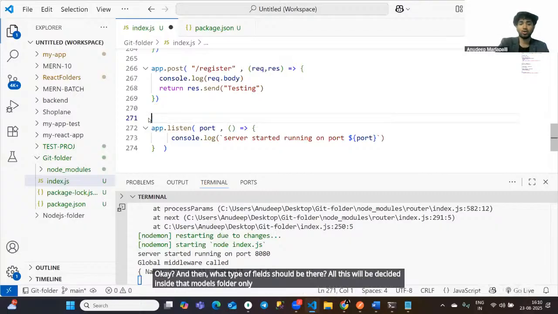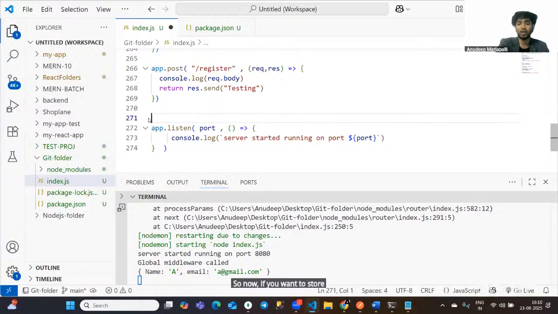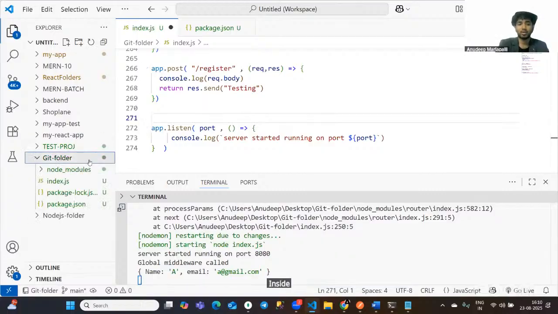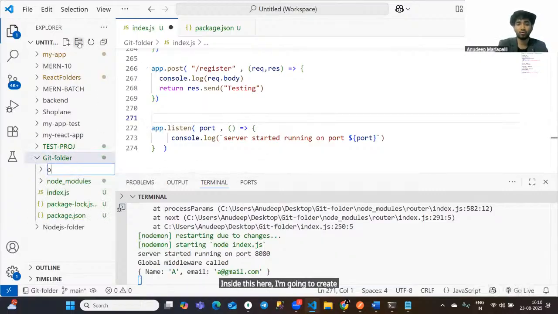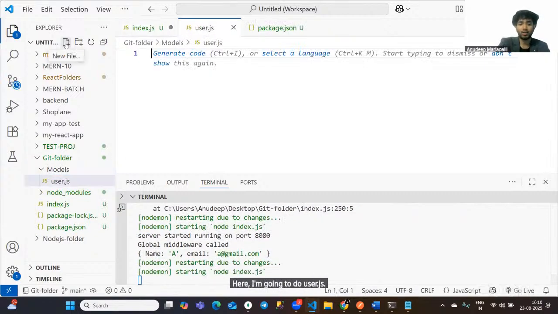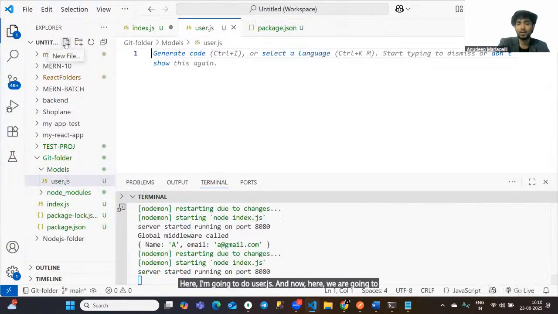Okay, so now if you want to store the data, we need to create a models folder. So let's create a models folder here. I'm going to press enter. And now inside this, I'm going to create a user model. Here I'm going to do user.js. And now here we are going to build a model.